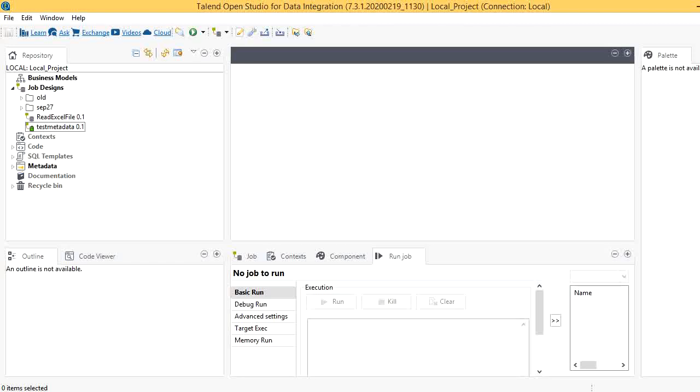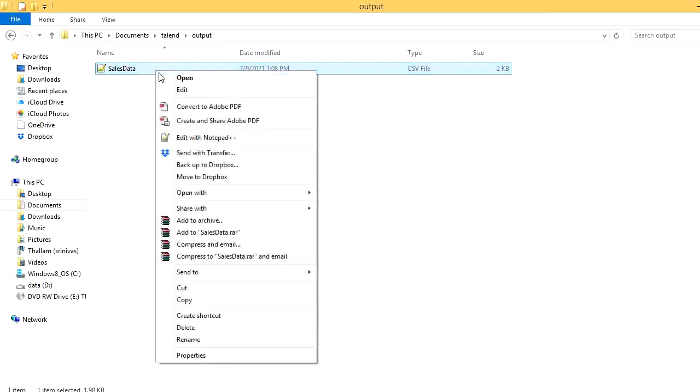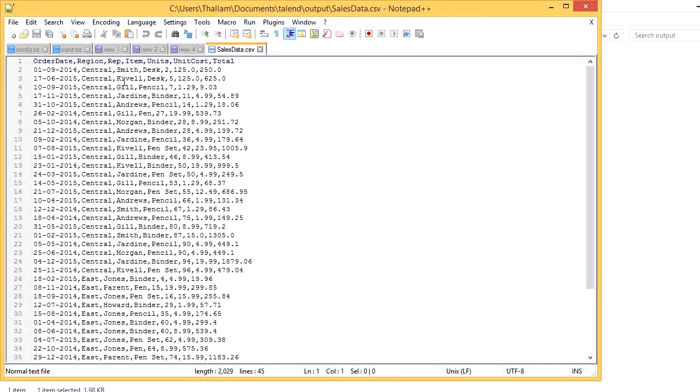In this video let's see how we can read a delimited file and write into an Excel file. I have a delimited file here, sales data. Let me open this file. This is a delimited file, comma separated. I have 7 fields in it. Let me create a job to convert this CSV into an Excel file.